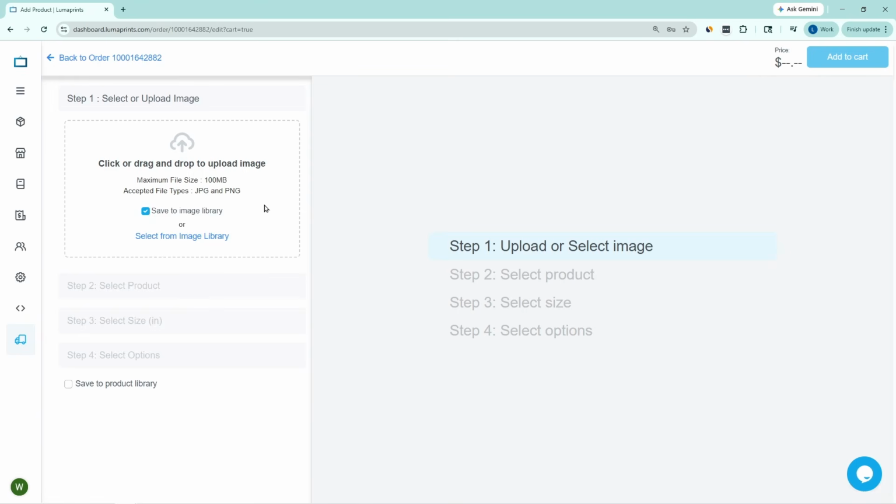Step 1. Select or upload an image. We accept JPEG or PNG and uploads up to 100 megabytes. If your image is in another file format, use image editing software to convert it to JPEG or PNG. Once the image is uploaded to Lumaprints, it will be saved in the library so you can easily find it next time you need the image.